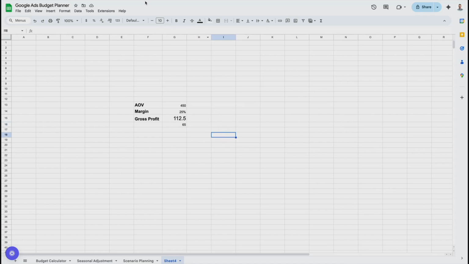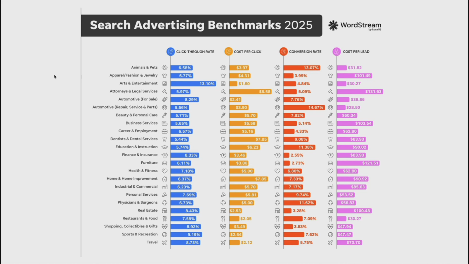Now, something else I'll just show you to demonstrate that point is this survey, or a collection of data, should I say, done by WordStream in 2025 based on the Google ad accounts that it's got in its system. It's basically pulled industry averages of the click-through rate, cost per clicks, conversion rates, and the cost per lead. And what you'll see is in each vertical, and this is actually for lead generation in this case, but you can all access this on the WordStream blog.